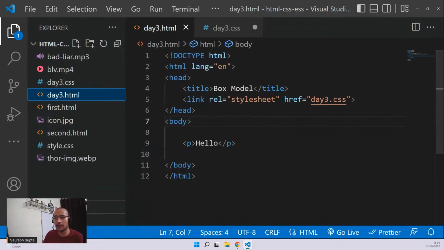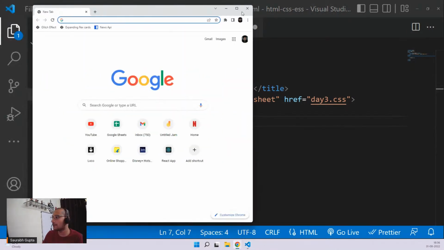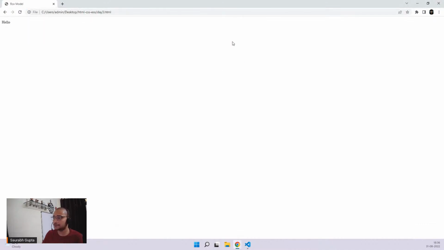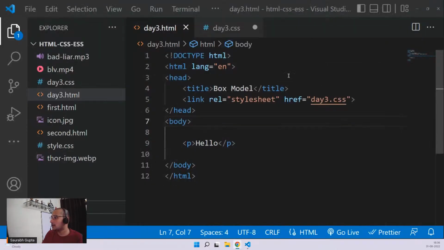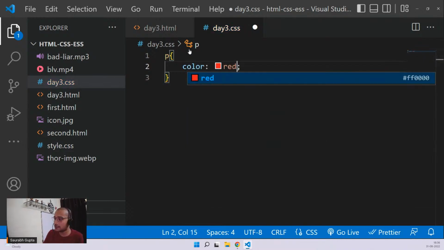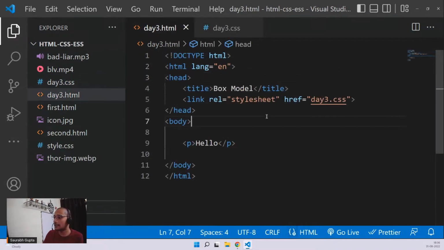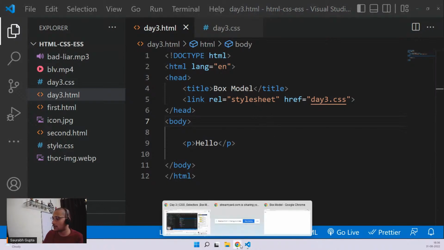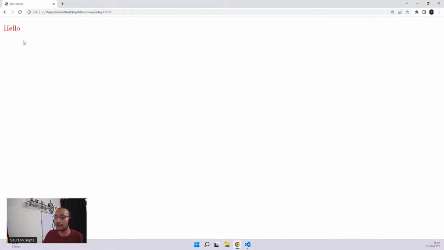So again, copy the path. Let me take a browser window for you. Here we go. Paste it. You can see that hello over there. Simple. And now let's check if our CSS is working, if it is perfectly linked. So p, put a color of red just to confirm that all the connection is working and we have not made any mistake. So let's go to the browser now. And here we go. It's turning red. That means our CSS is working perfectly fine.